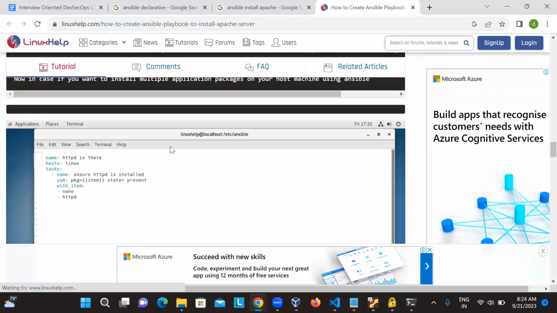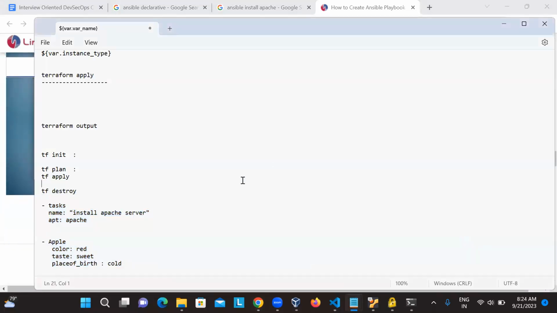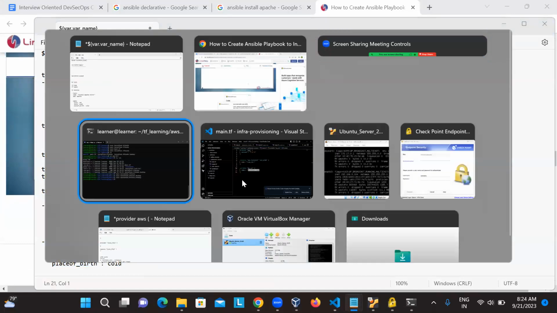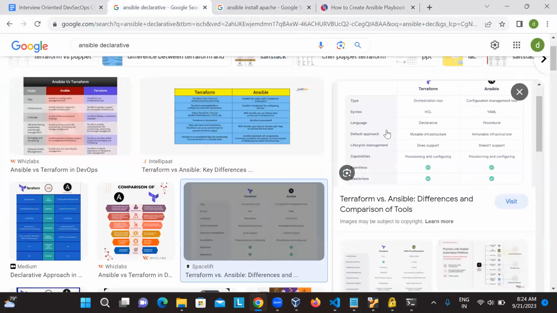This is all a different thing. I mean, same version, but we don't go directly here. Okay, so any questions, guys? So this is a simple explanation of what procedural means here.